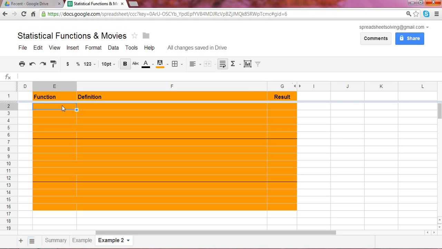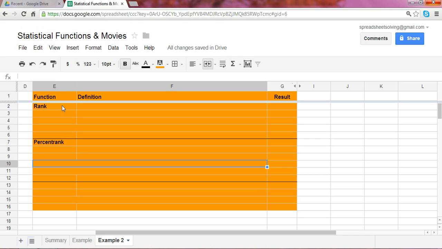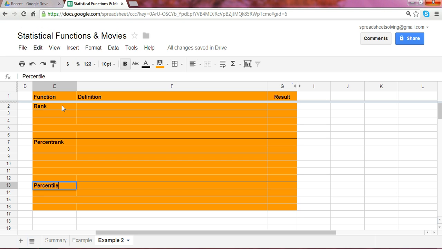All right, in our series on statistical functions, there are 3 more functions we'd like to cover. They're all related. They are the rank, percentrank, and percentile. So let's start with the rank.